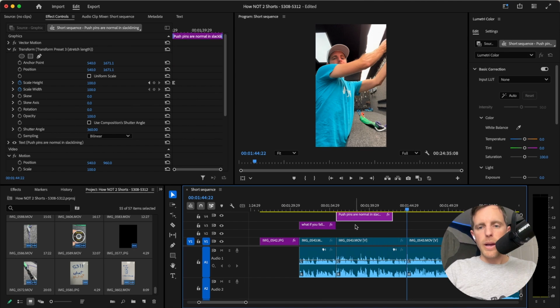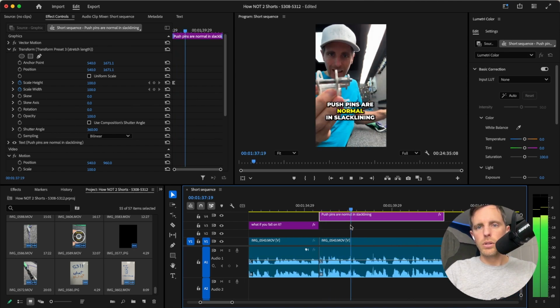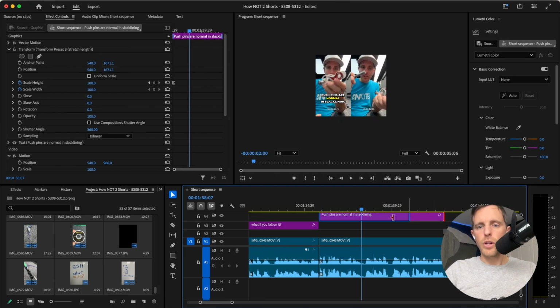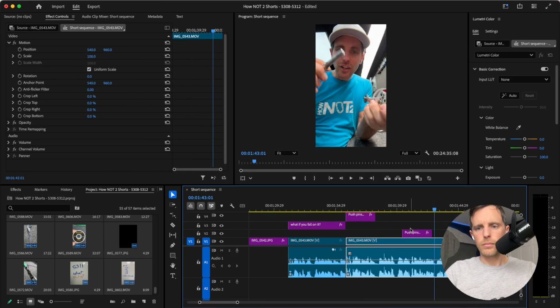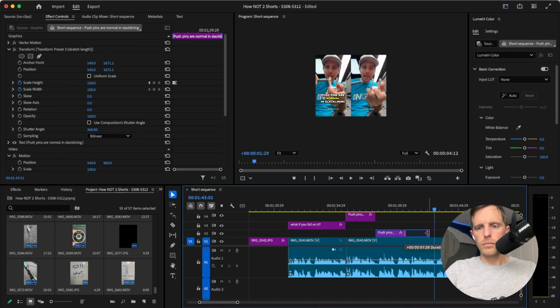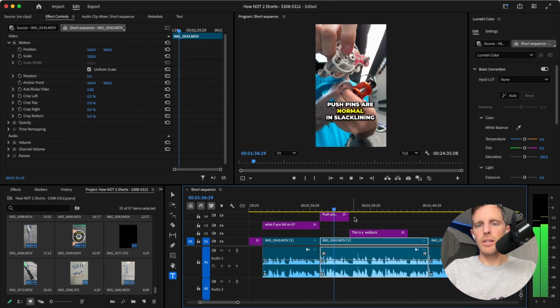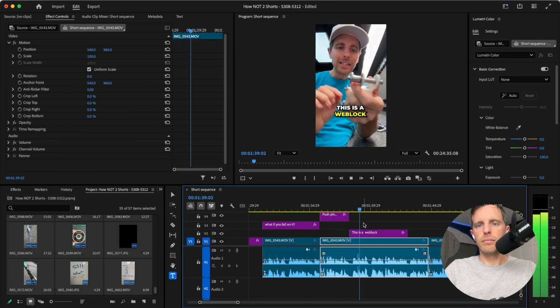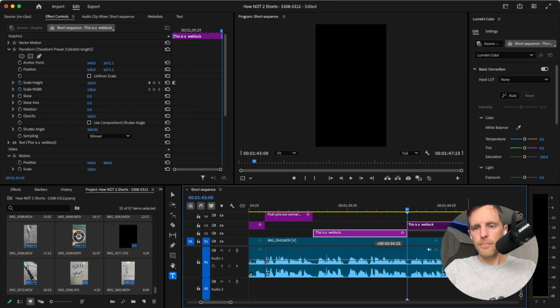So if I hold the mouse there, it says 7 seconds. That's a little long. So we are going to cut that down. We do not have to have text on everything. This is a weblock. That's what it is. In slacklining. And this is what Rad made before he started making climbing gear.